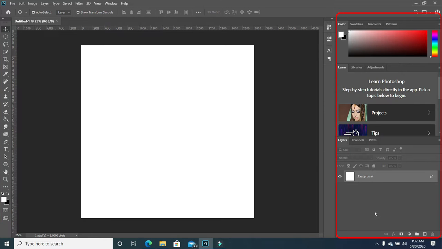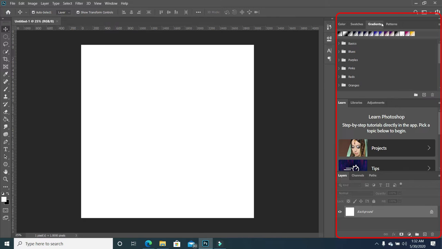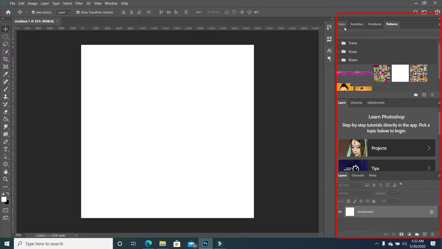And then on the right-hand side, we do have the layers panel. It allows you to bring some images forward and put some objects beneath. So it's very useful when working within Photoshop, and also naming your layers. That helps you to know what layer to turn off and what layer to leave on. And then right above, we have the color, the swatches, the gradient, and the patterns.